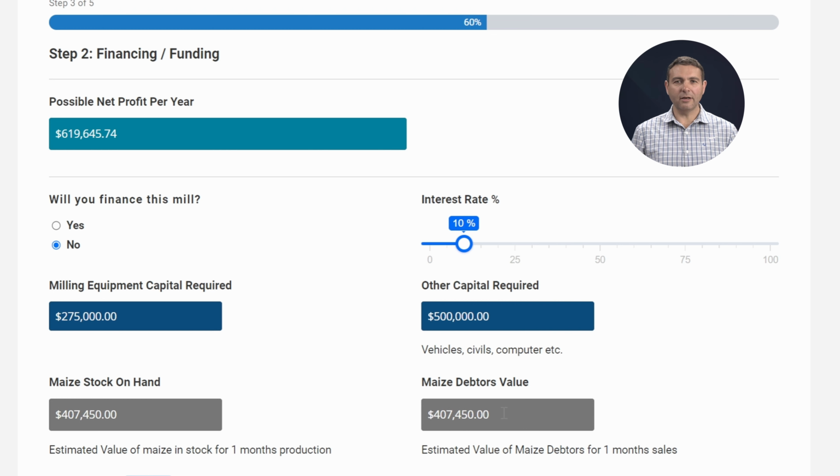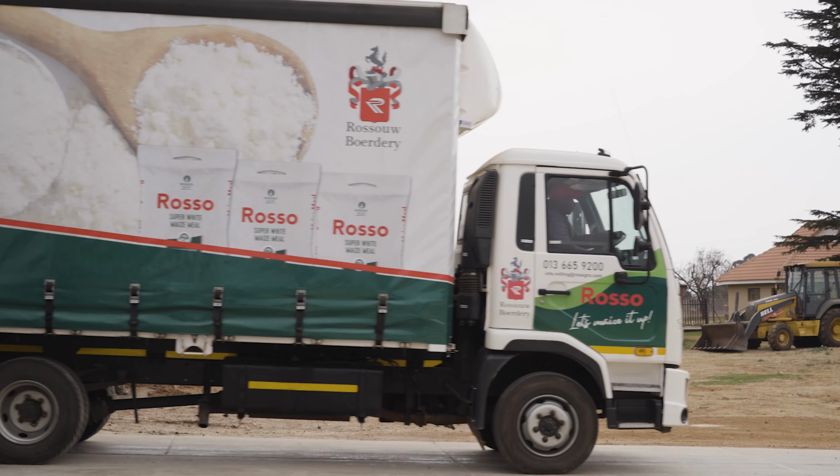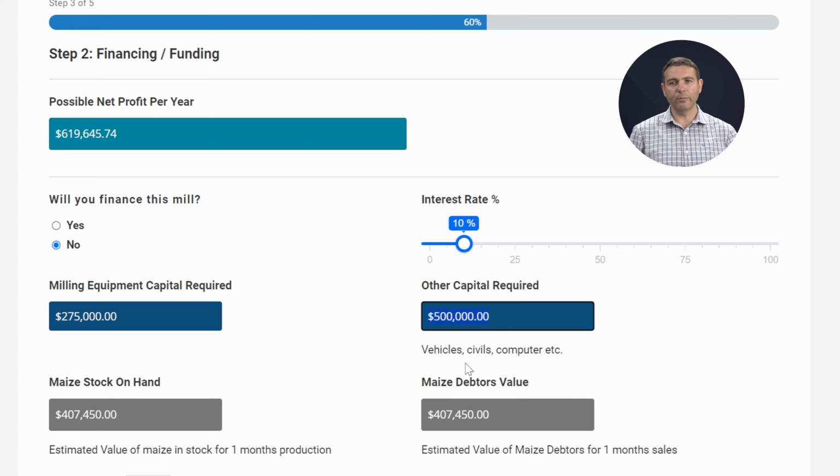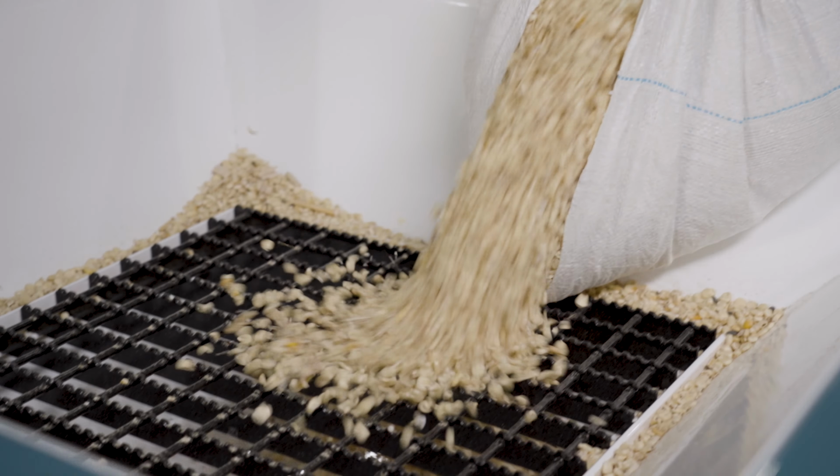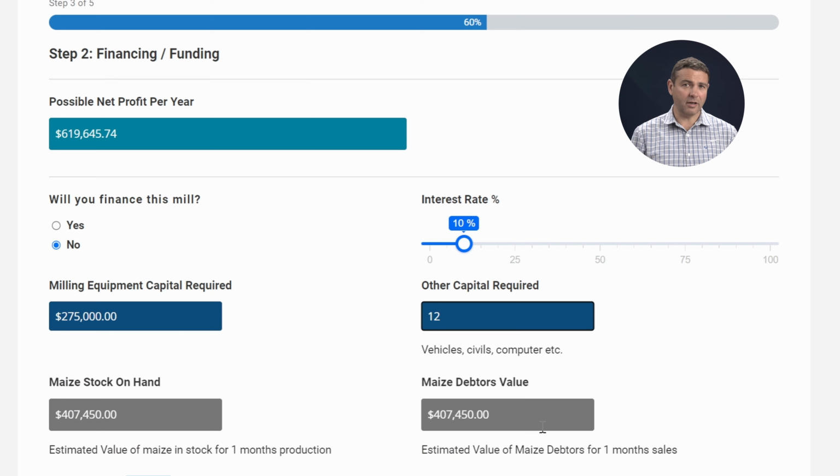We calculate it automatically for you. The other capital amount includes items like vehicles, silos, or computers. If you will be storing your maize in bags instead of silos, this amount can be reduced accordingly.